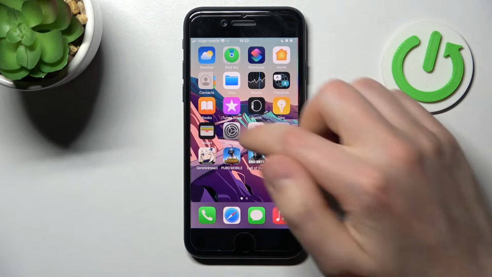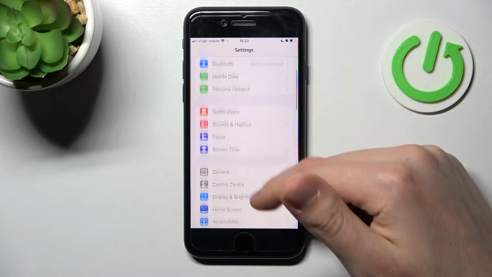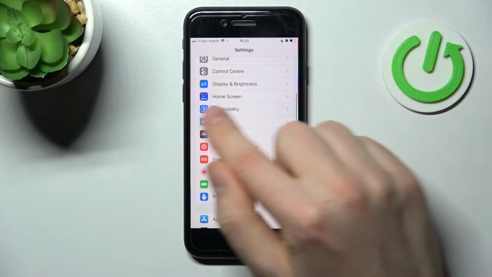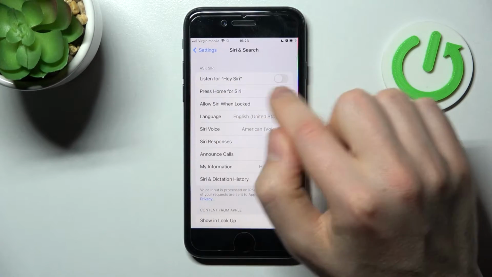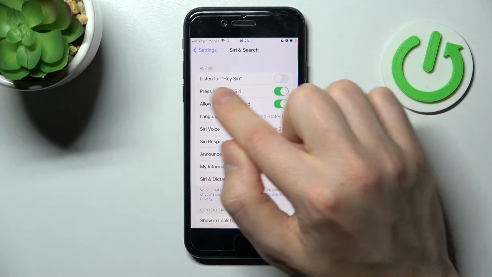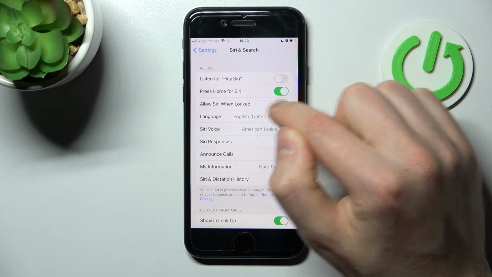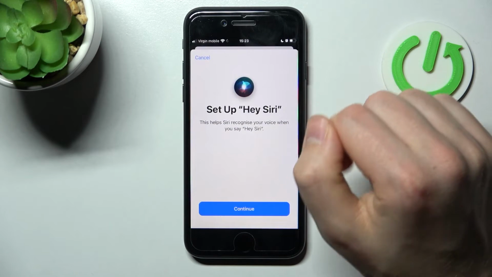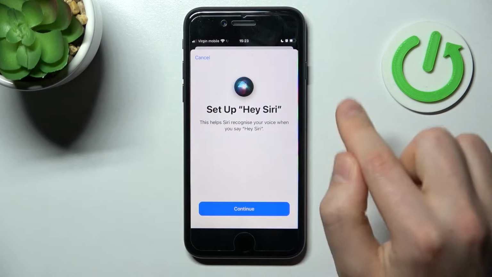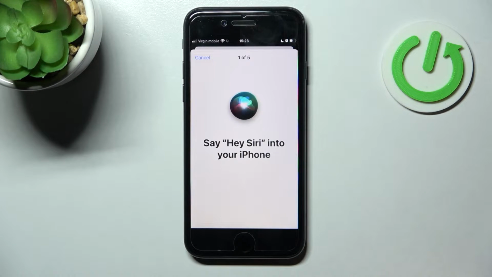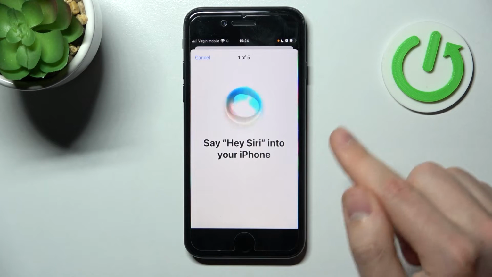First of all, open your settings, then scroll down and find the Siri & Search option. Here in the list, the first option will be Listen for Hey Siri. Activate this option by tapping the switch. And now, as you can see, we got Set Up Hey Siri. So press Continue. Now we must say Hey Siri.